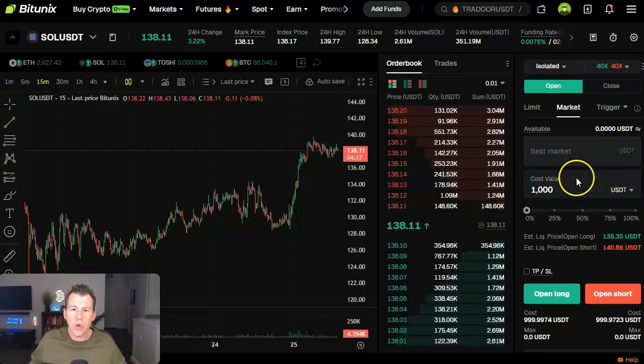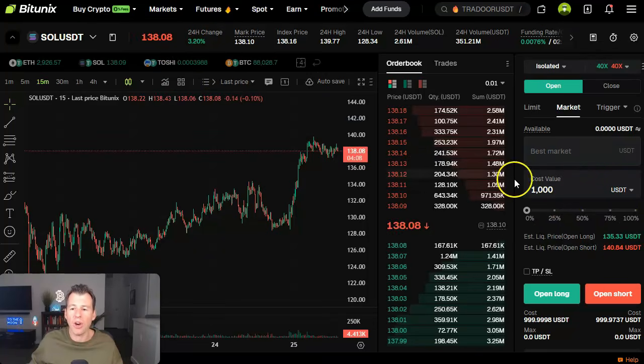And down here, the two key metrics you want to look at: estimated liquidation price for a long and estimated liquidation price for a short. This is the price where, if SOL hits it, you will automatically lose your collateral. So again, with $1,000 margin collateral and 40x leverage, if you open up a Solana long, the current price is 138.09. If Solana drops to 135.33, then you lose your $1,000 collateral.